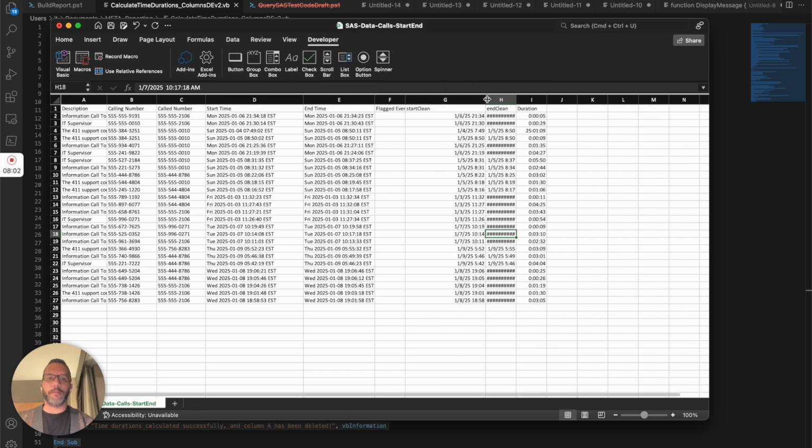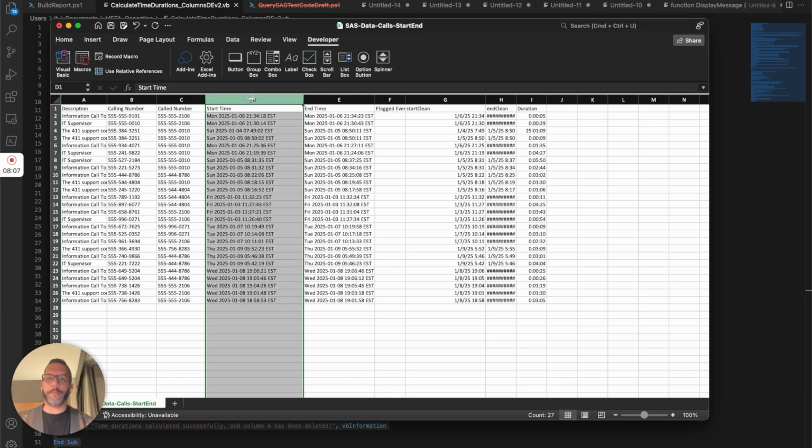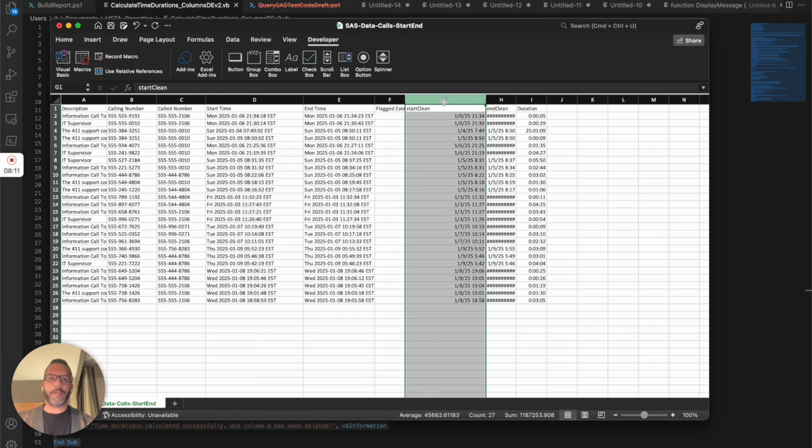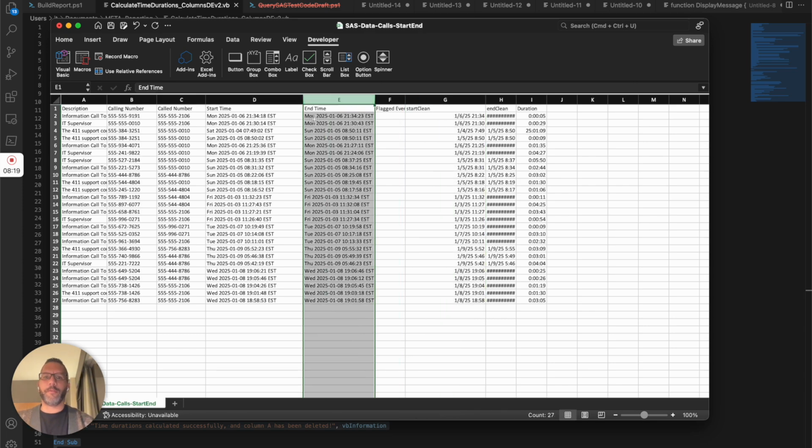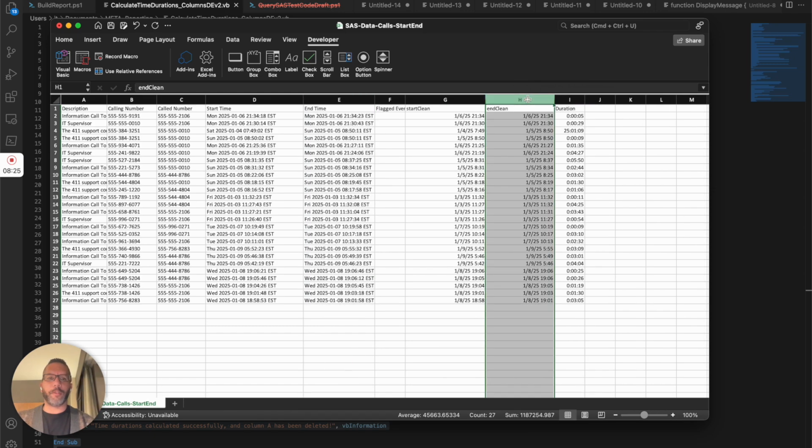So what it did was it took the data from this column here, and processed it and dumped it over here as a copy with the dates that we can use now to sort. And like I'm sure you can tell, what happened with the end times was the same thing. I gave it the name end clean. That hopefully makes enough sense to you. So then it created an end time.